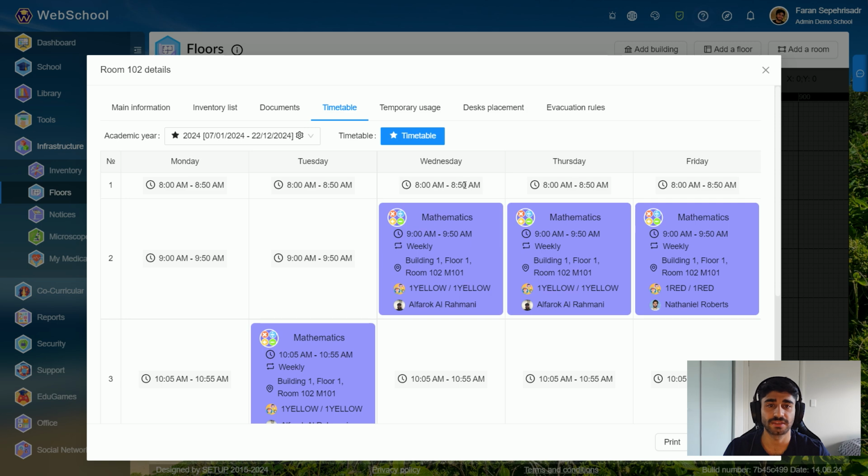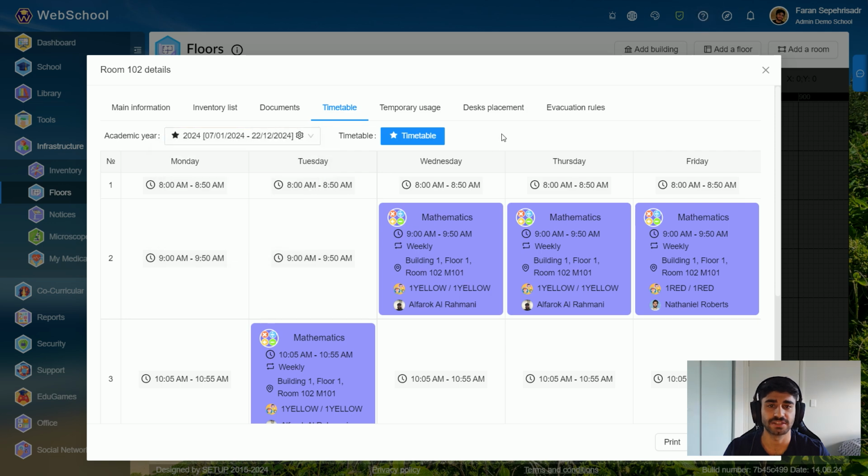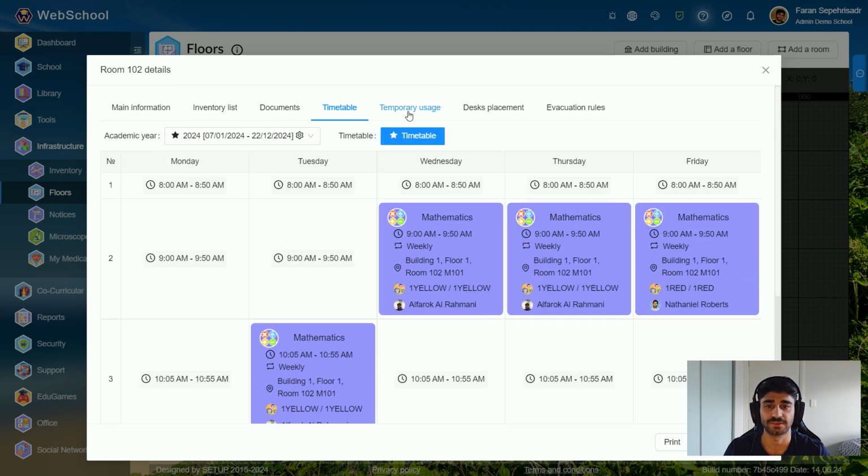The Timetable tab shows the current timetable for this class. The timetable will automatically be provided by WebSchool based on the academic year and its corresponding timetable upon the room's creation and the selection of the key learning areas.